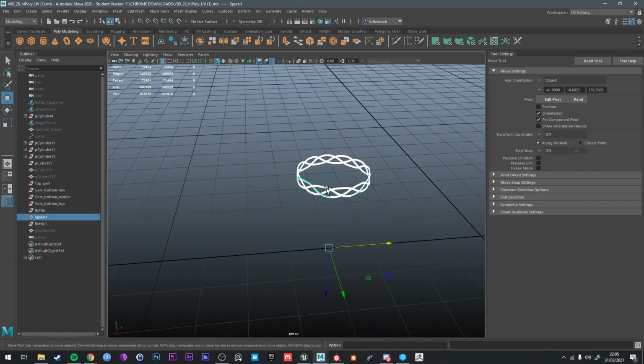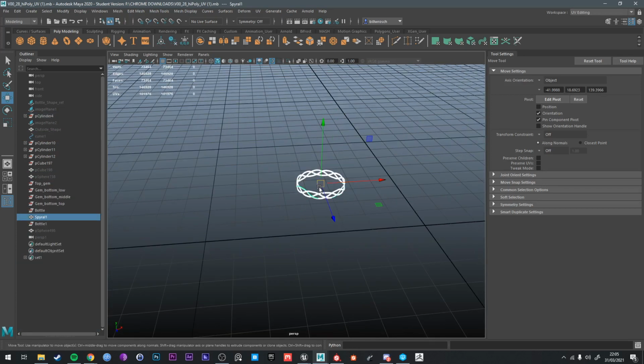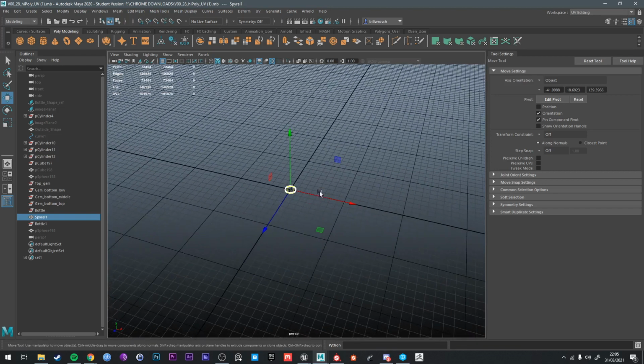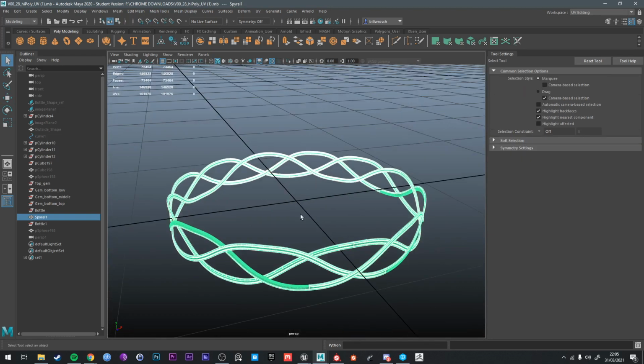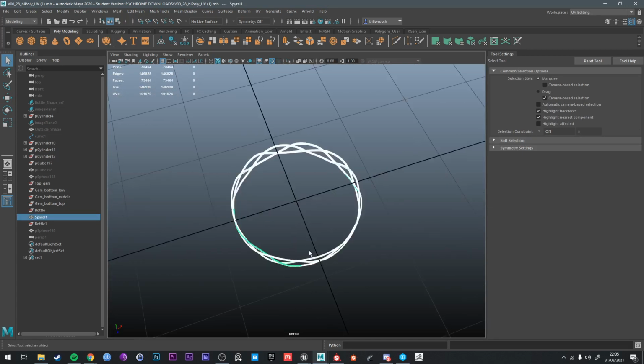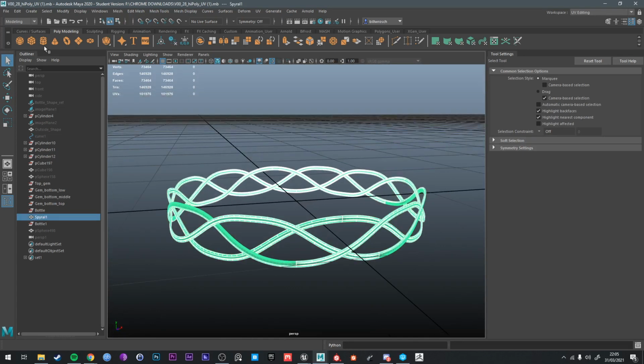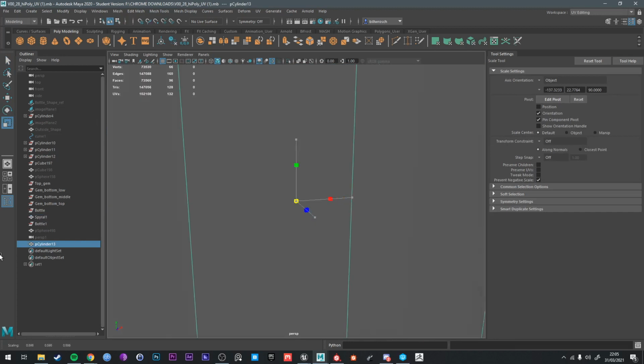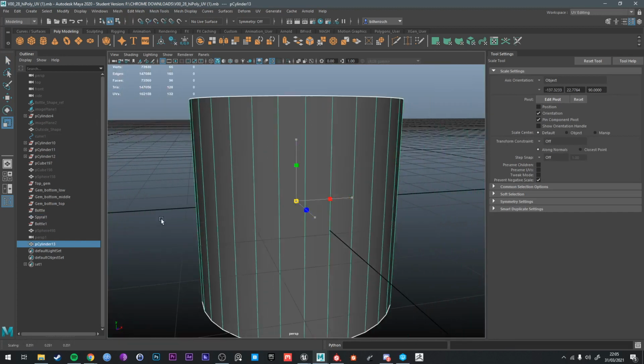Object mode. Center that on the grid. Okay, so this is our high poly mesh of 150,000-ish polygons. And our low poly mesh is literally just going to be one cylinder.